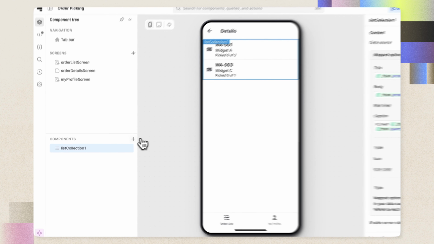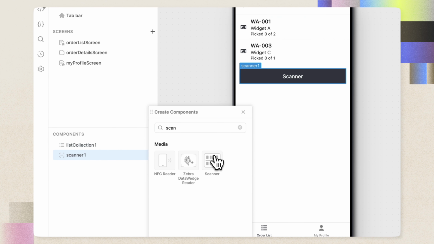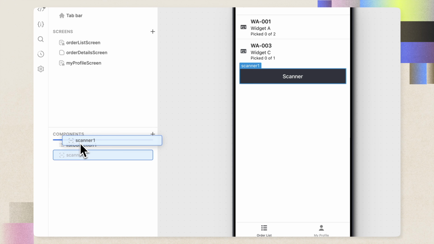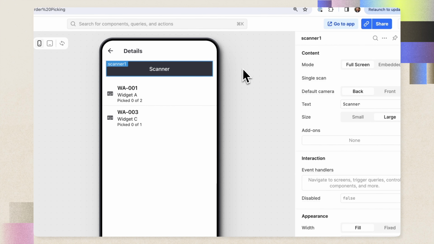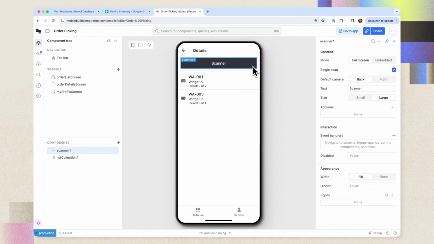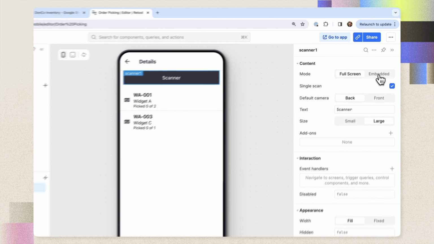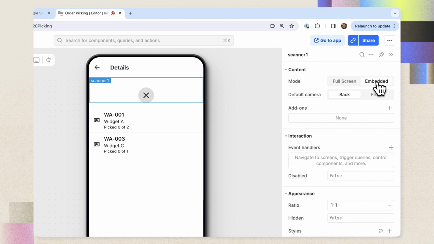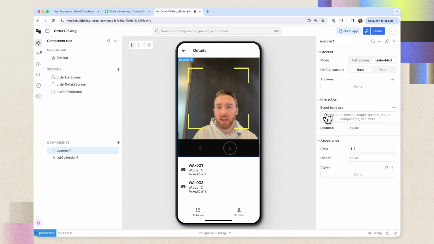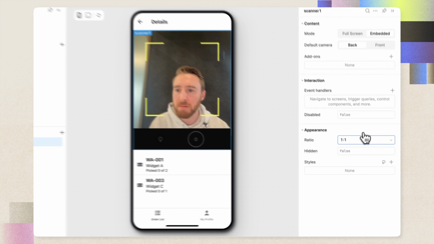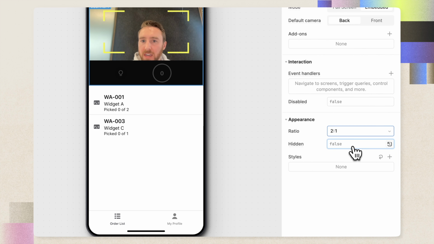Let's add the scanner. So the scanner component has 2 modes. It has one mode where you click this button and you open a full screen scanner, or another one that might be a little more useful for our purposes is the embedded mode. So this basically will show the scanner output right here in our screen and allow us to move really quick because we have a bunch of things we have to scan. I'm going to change the appearance of this a bit just so it's not taking up so much space.